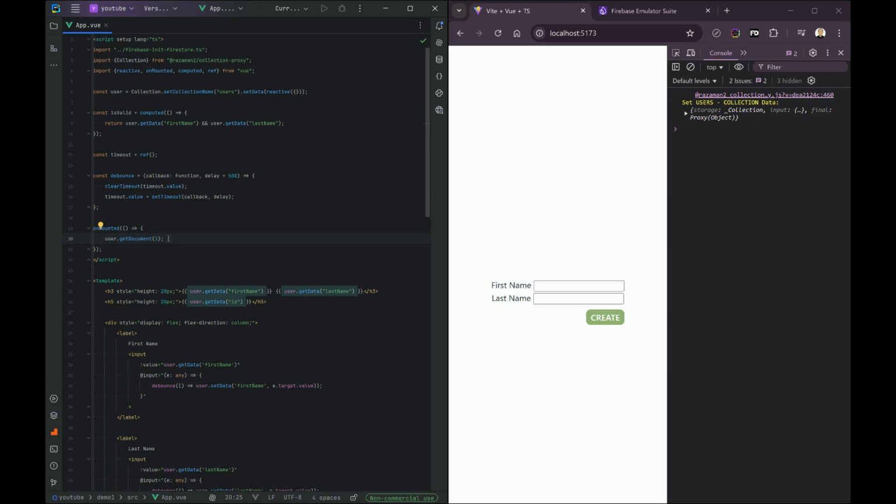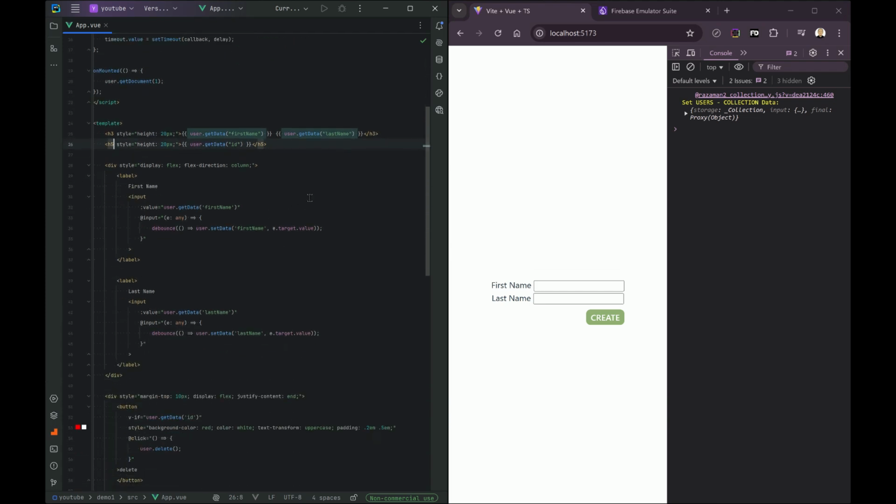And this is going to pull that in on a snapshot. So once we pull that document, we're going to be listening for changes, and whenever changes occur, that's going to update our proxy, which if we're using it in our UI, so for instance right here I'm using it to represent the first name and last name in an H3, and also to represent the ID in an H5. As the data comes in from the database, we'll have real-time updates of those fields.